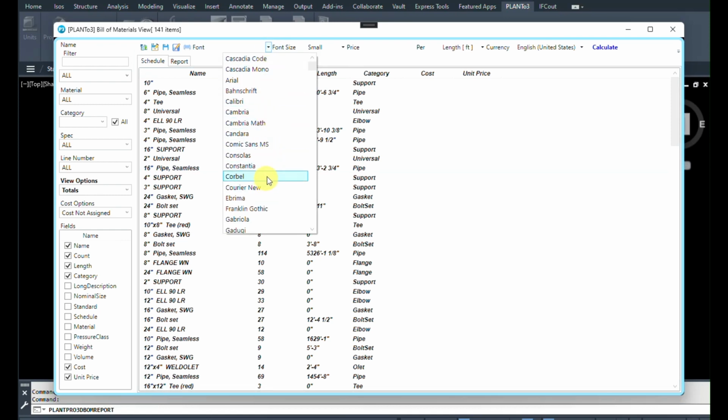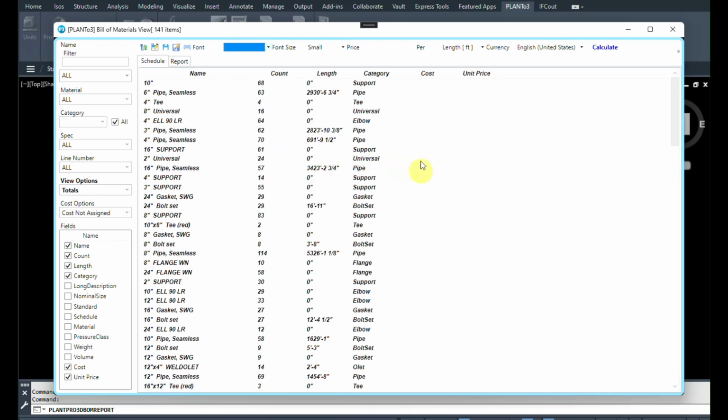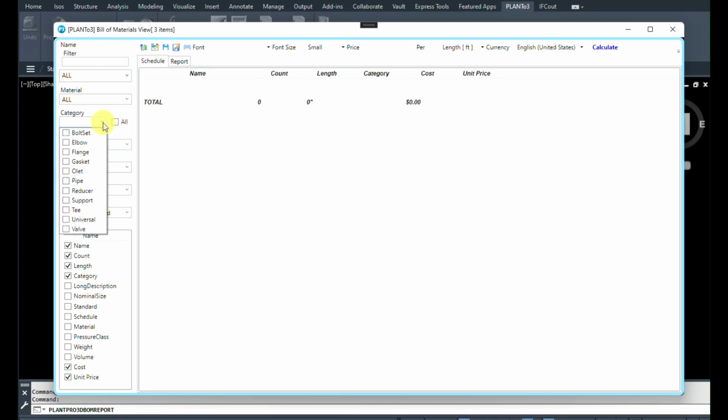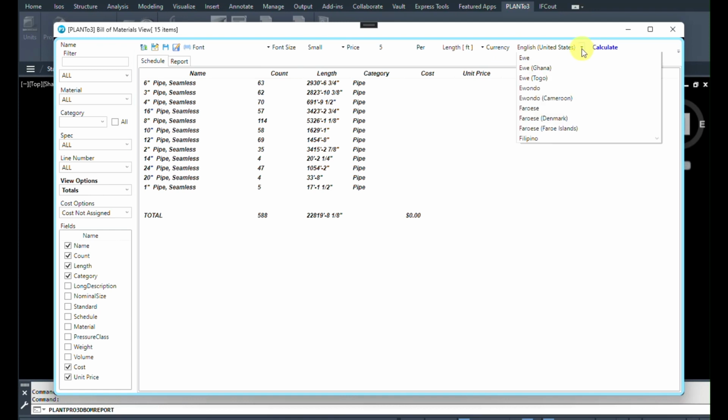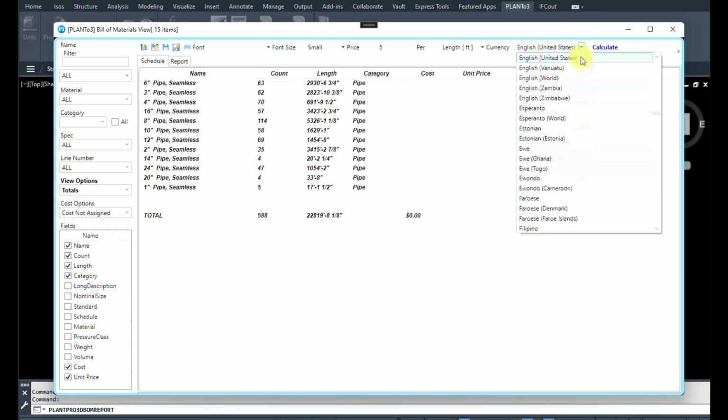Here you can control the report font and text size. Here let us see how we can assign unit prices to various component types. The unit price information is automatically saved to the pricing file you had already specified earlier.